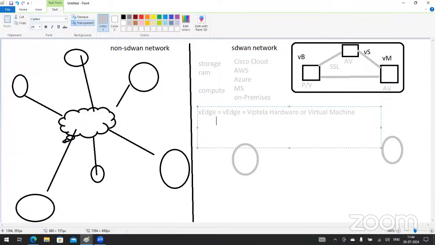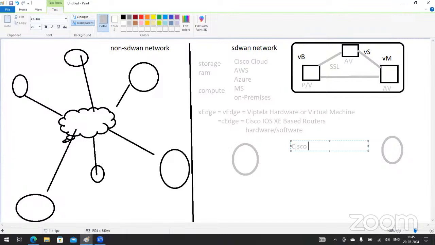Then it can be CH, which would be Cisco iOS XE based routers. Again, hardware or software. So when I say iOS XE based routers, there are certain routers like Cisco 800 routers. They are iOS based routers. We have Cisco ASR 1000, 4000, 1000, 8000. They are all iOS XE based routers.